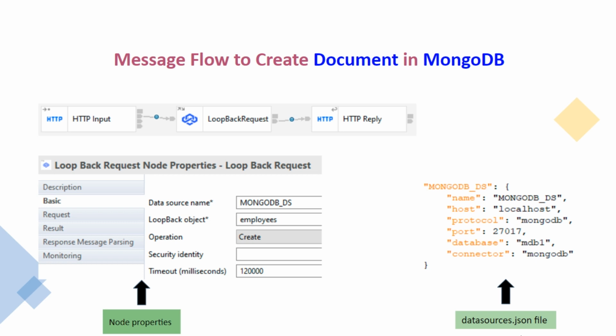Message flow to create a document in MongoDB. In this message flow, we are using the loopback request node and the HTTP nodes. The HTTP node is to receive the request. Once the request is received, it will call the loopback request node.